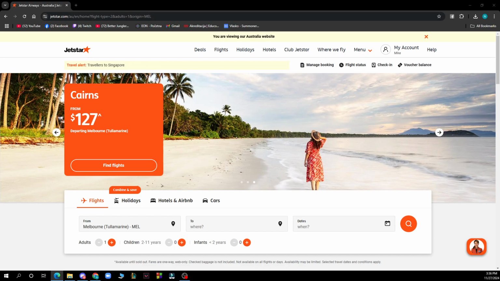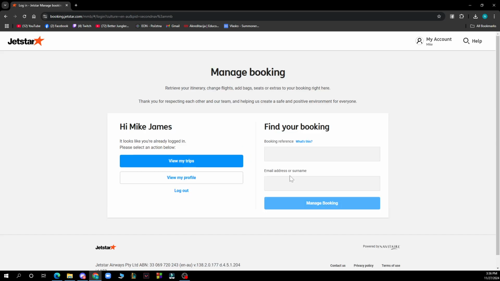So first of all, you need to go and click on the Manage Booking, which is here. Click on it. Then, when that screen pops out, you need to go and enter your booking reference and last name and search for a flight. I don't have a flight at the moment, but when you have one, it will be here.